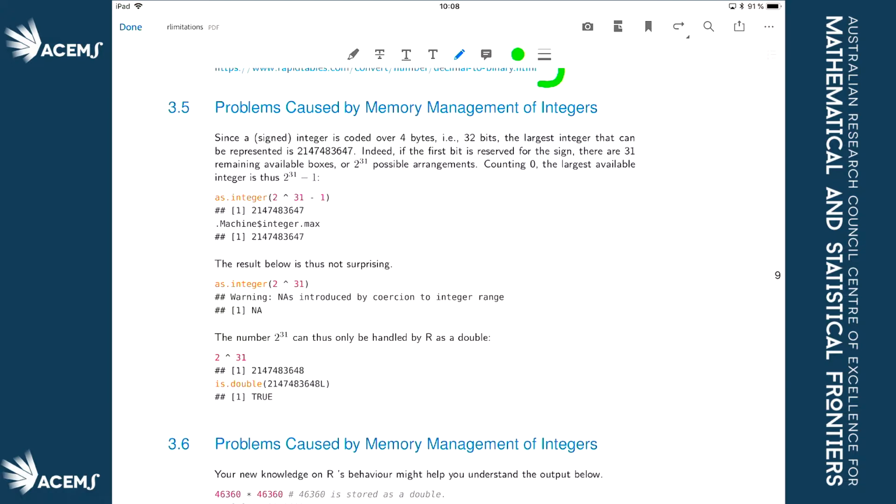Because there is 1 box for the sign, here. 31 boxes remaining for the other 0 and 1s, right? So it makes 2 to the power of 31 possible different numbers that you can represent. And if you start at 0, then this is 2 to the power of 31 minus 1, which I tried here. So this is the number of different integers that can be stored in the computer.